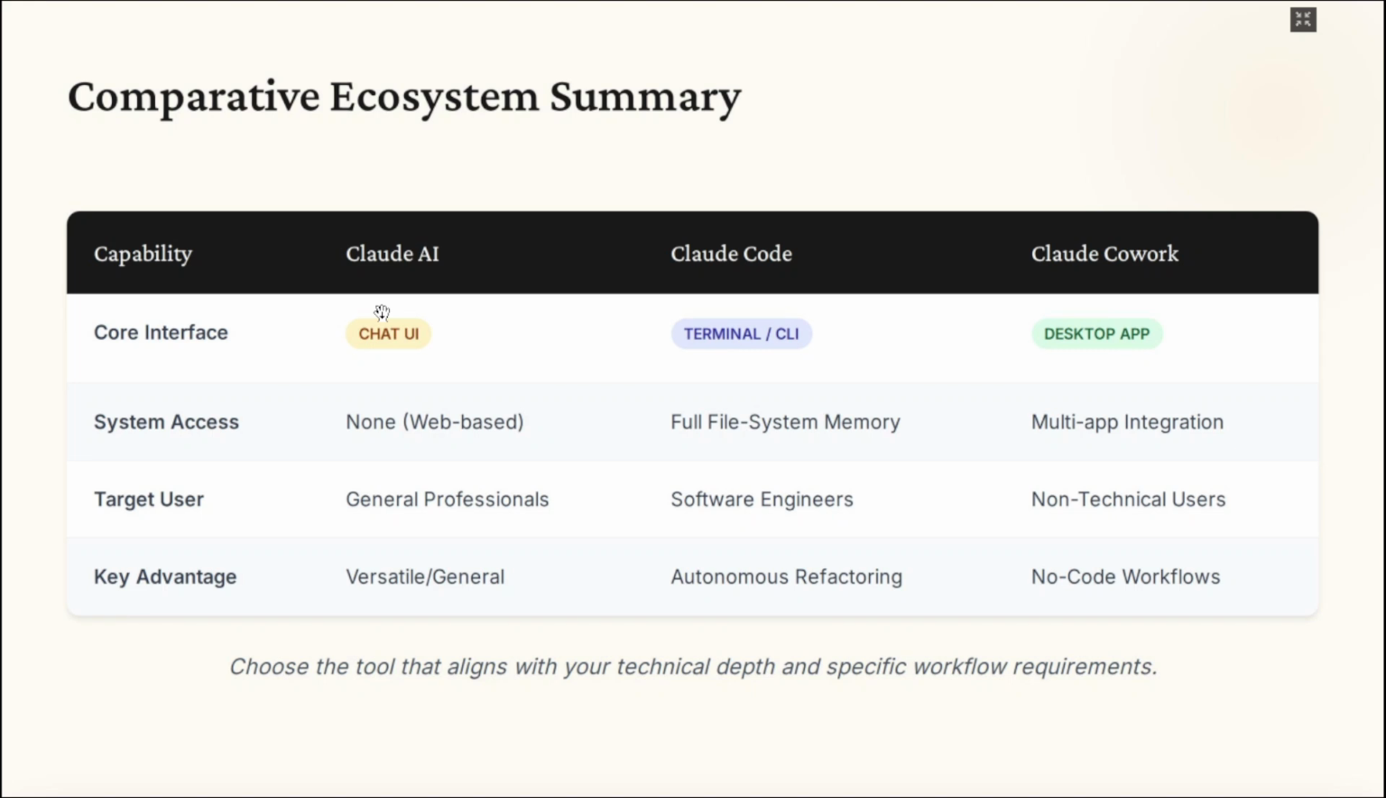System access: Claude AI doesn't require any, Claude Code requires full system memory, and Claude Cowork has multi-app integration. Target user: Claude AI is for general professionals, Claude Code for software engineers, and Claude Cowork for non-technical users. Key advantage: Claude AI is versatile and general, Claude Code does autonomous refactoring, and Claude Cowork offers no-code workflows. That's how these three different tools differ, these are the main features of each, their pros and cons, and that's how they're useful.